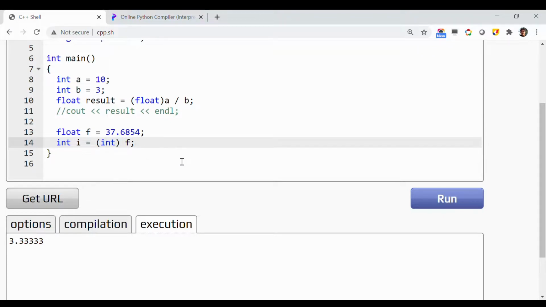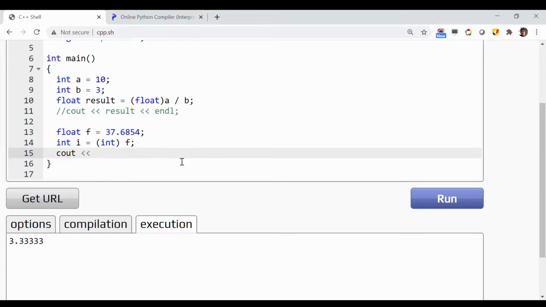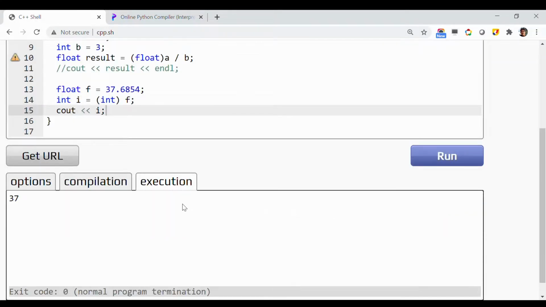So what do you think? What will happen? Let us see the output. Cout i. So if I just do this and run it, as you can see, this floating point number 37.6854 has been converted to an integer, and only the integer part has been printed. That is, only 37 has been printed. So the rest of the part, what is coming after the decimal, is just lost.